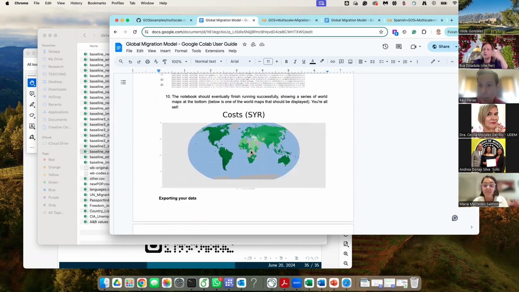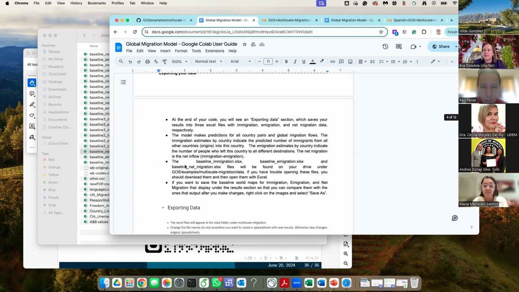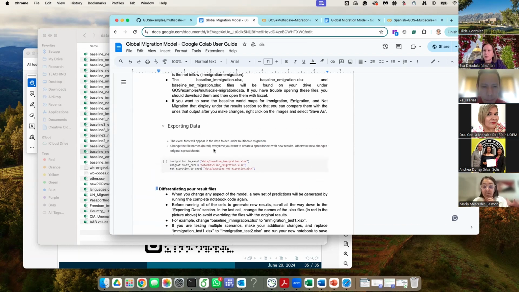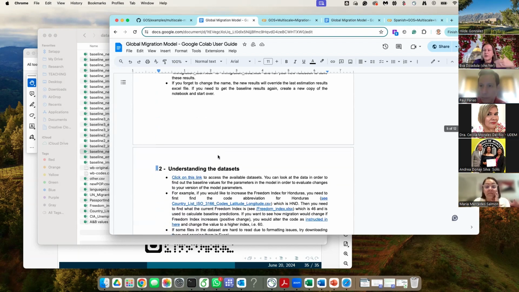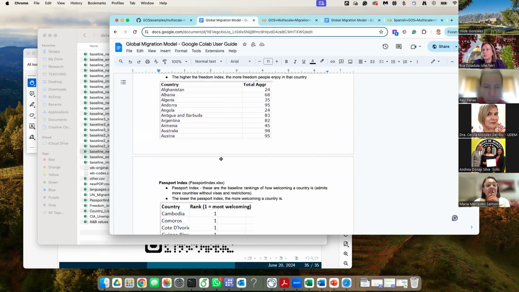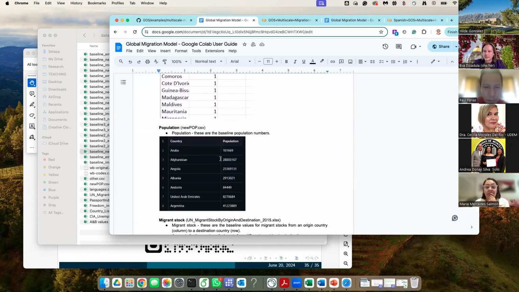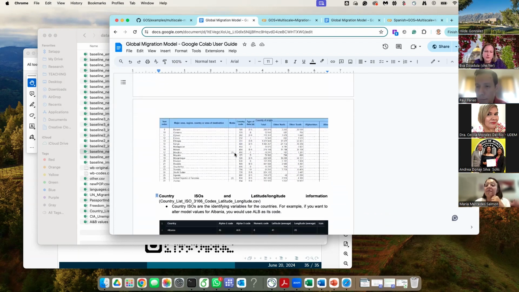But then it gives you all of the things that I showed in the presentation, how to export the data, how to name them, where to change it, now saving new things, explaining the data sets, what's in there, the structure of the unemployment, the ranking, the freedom index. So it's very comprehensive. We've tested this with several groups of students, not just econ students.